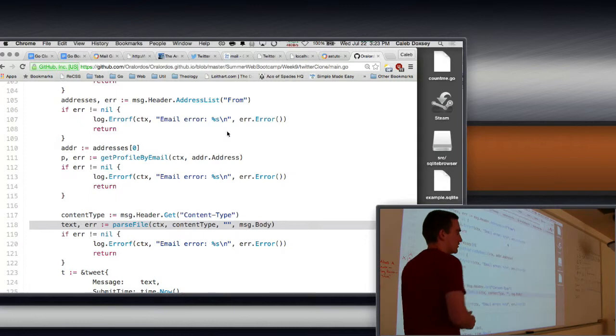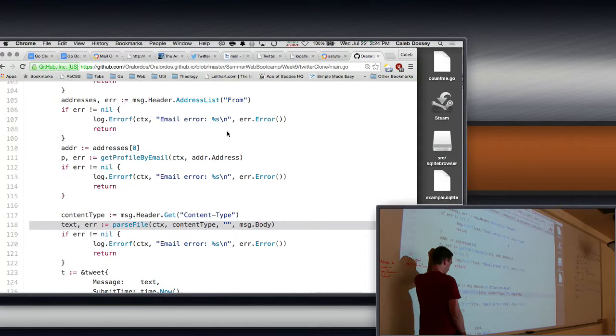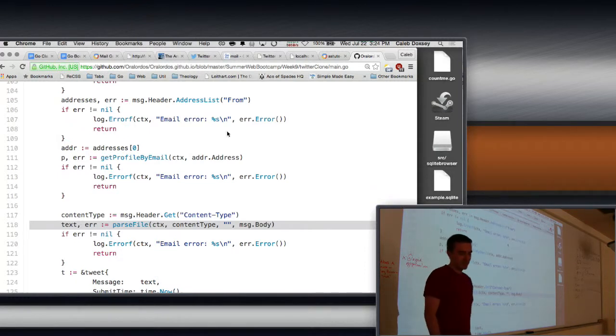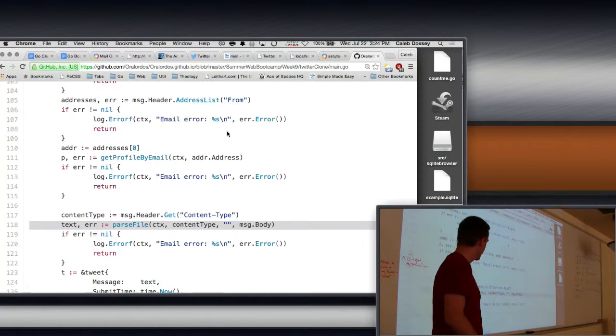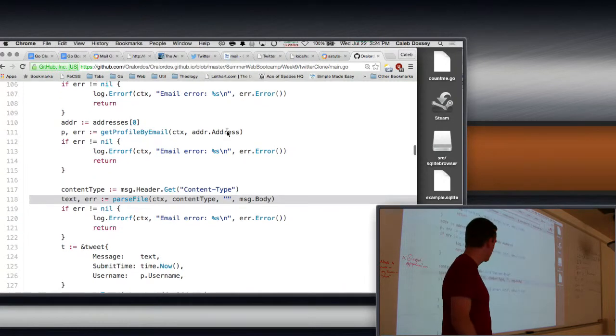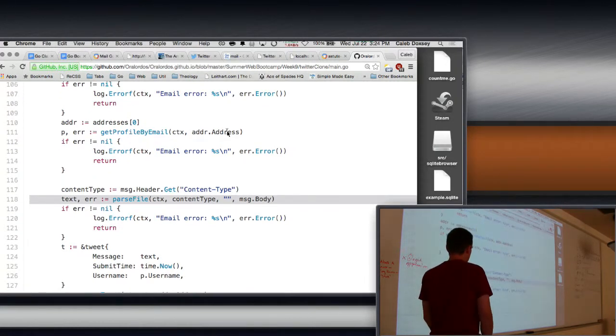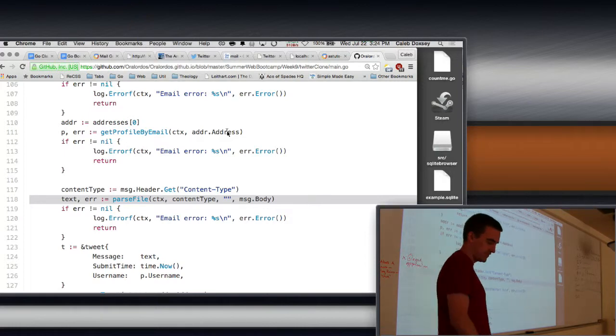So the message header get content type, that's getting just text. What would that be? That would be similar to a normal request, text/plain or text/HTML. Usually for emails, it's going to be multipart/alternative or something. And then why is parse file your own function there? Yeah, so usually an email is going to be multipart/alternative, but sometimes it can be text/plain or text/HTML. So parse file will handle each of them, or a couple different cases.